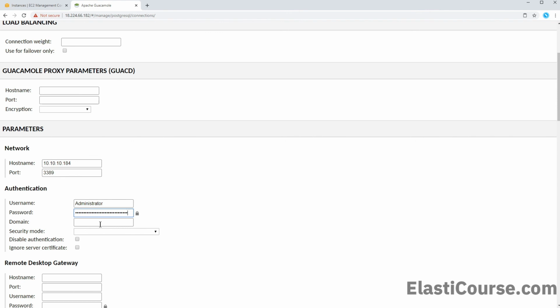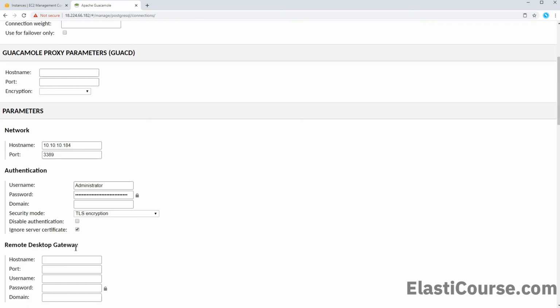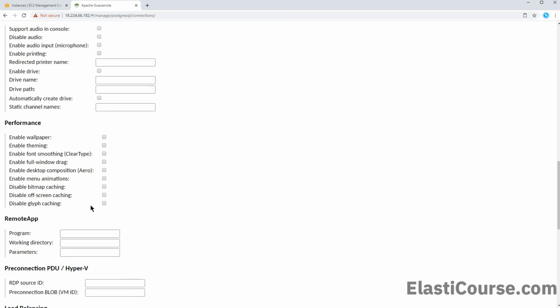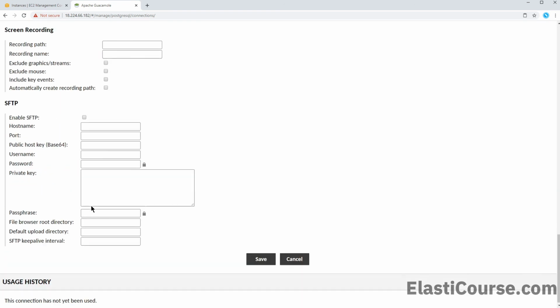But most important, with newer versions of Windows, especially Windows 10, Windows Server, you have to change the security mode manually to TLS because this is the only way RDP will work. And finally, we need to ignore server certificate as well. Now everything in here is ready. We can go ahead and save our profile.